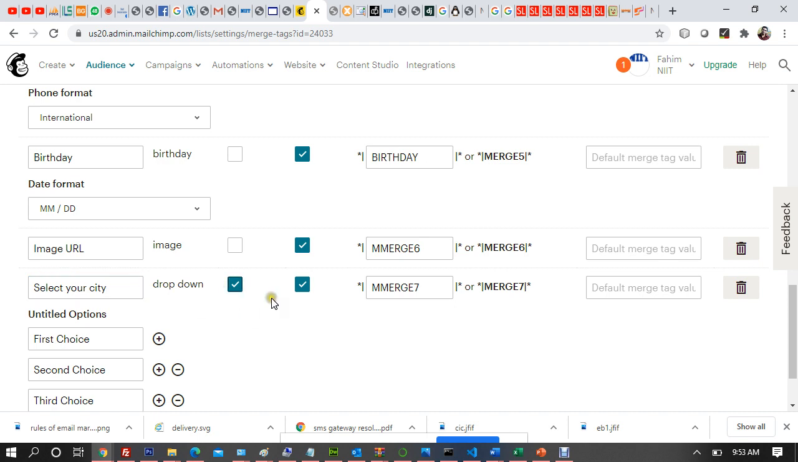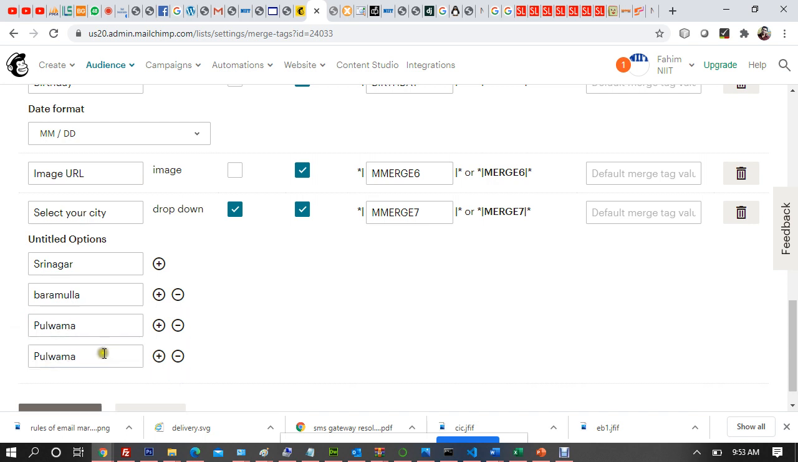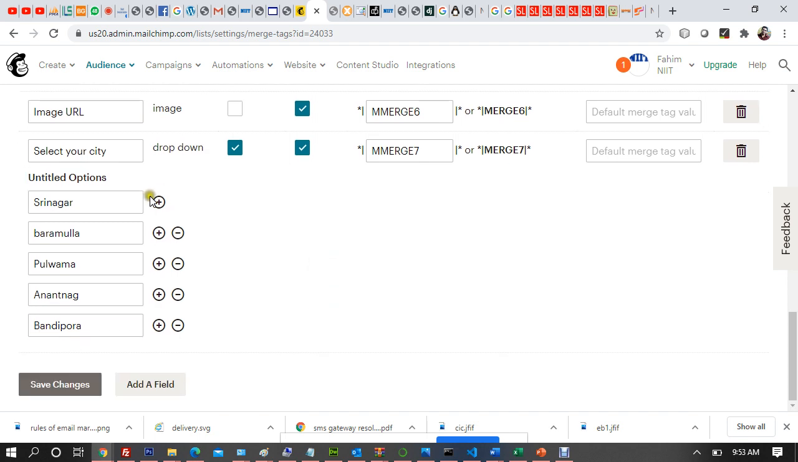So this can happen like this. What are the options that you want to add here? I'll say Srinagar. The second choice is Baramulla, Pulwama. If you want to add more fields, you can add more here. Let's say Anantnag, Bandipora, whatever drop down you're creating for. Select your STI, and I'll say save changes.